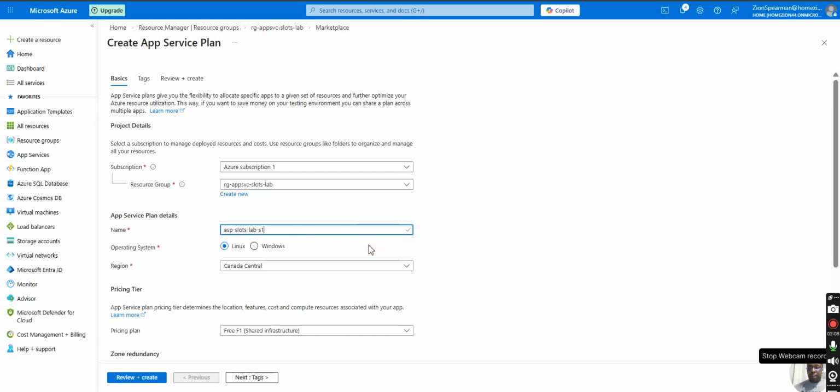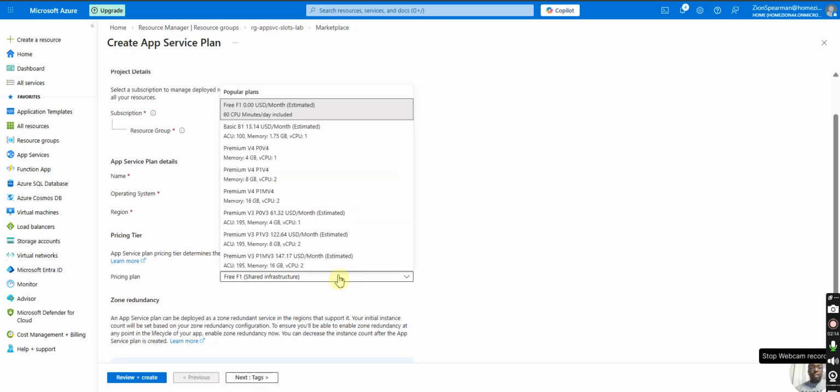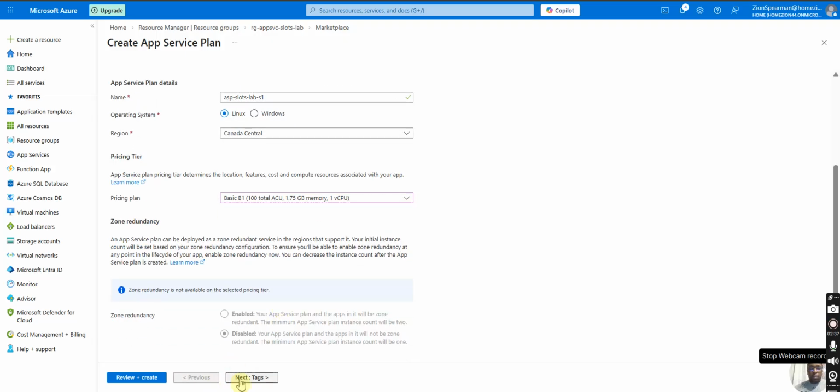We're going to stick with Linux right now. And for the region, we're going to stick with whatever they give us for the time being. Now for this, you want to make sure you switch it to Standard S1. Well, we don't have Standard S1 on here, so we will have to work with Basic B1. And it only works if you have anything above free. You just remember that. So we're going to go to basic.